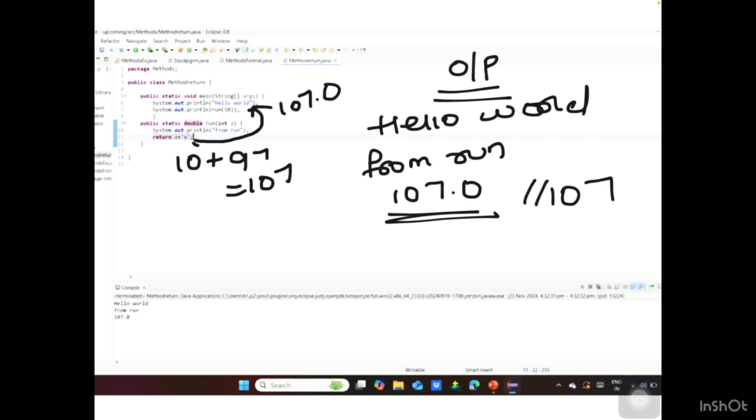Here I am writing public static void main, String arguments, System.out.println("hello world"). So the first output would be hello world printed. Next, System.out.println(run(10)). Run is a method, and 10 is the actual argument which we are passing. So here we have the formal argument a. So a takes the value 10, and here we have a equals 10.